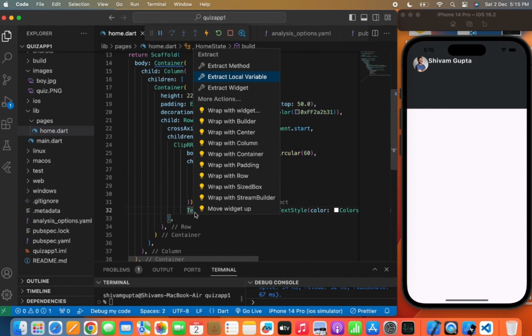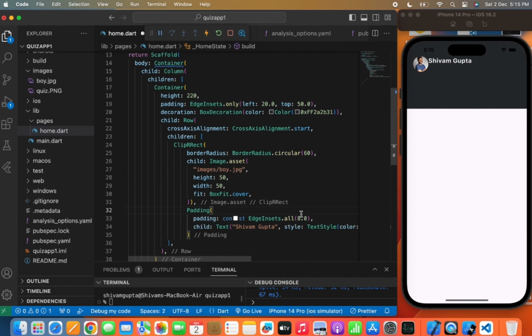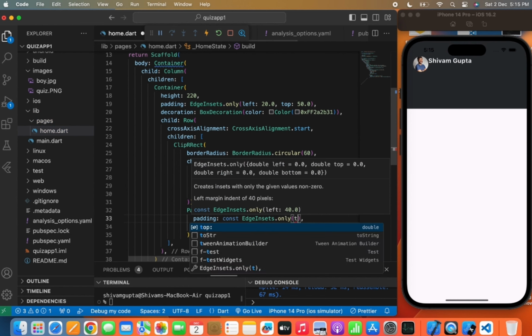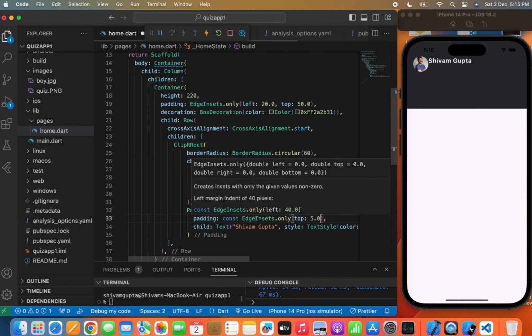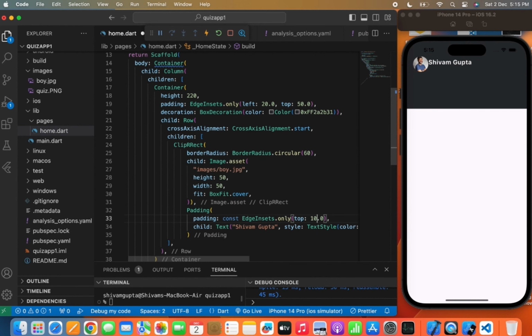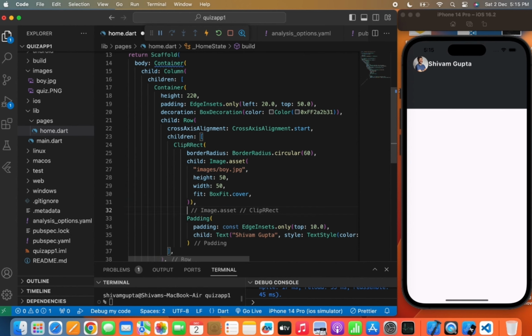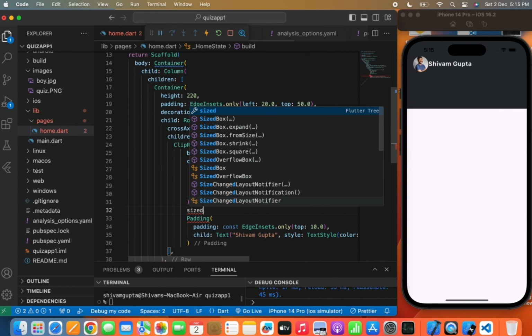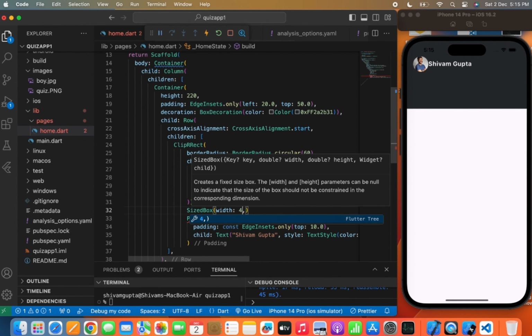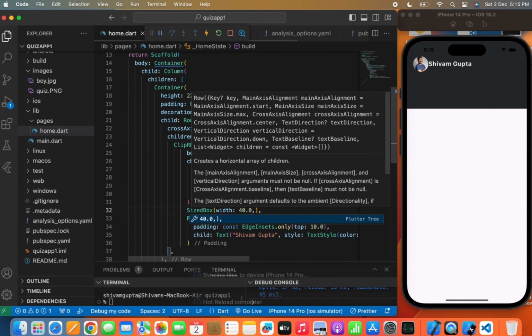Now I need to move the image to the center. So I will again give the padding to the Text widget here. So we'll wrap up the Text widget with a Padding here and we'll give the padding from the top position. Now we'll give the width between the image and the name. So I will use a SizedBox here. So it is done.